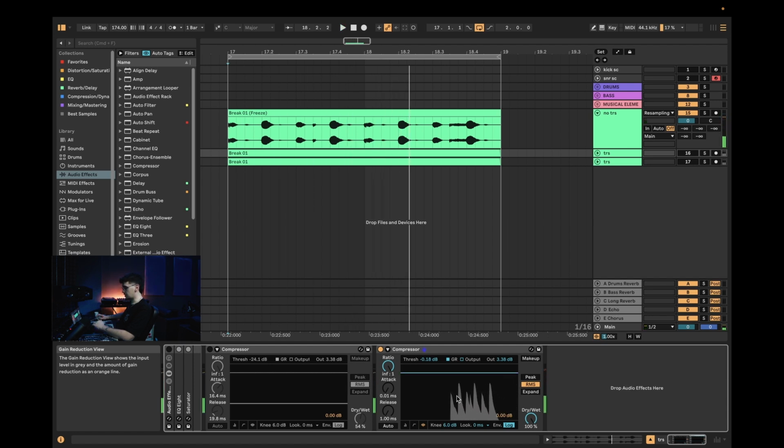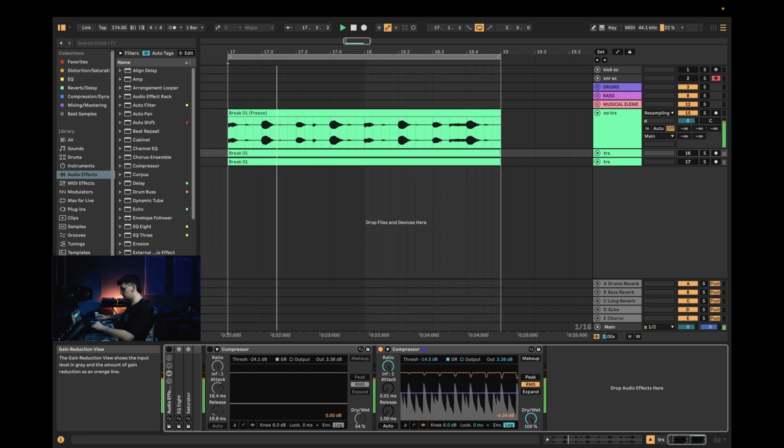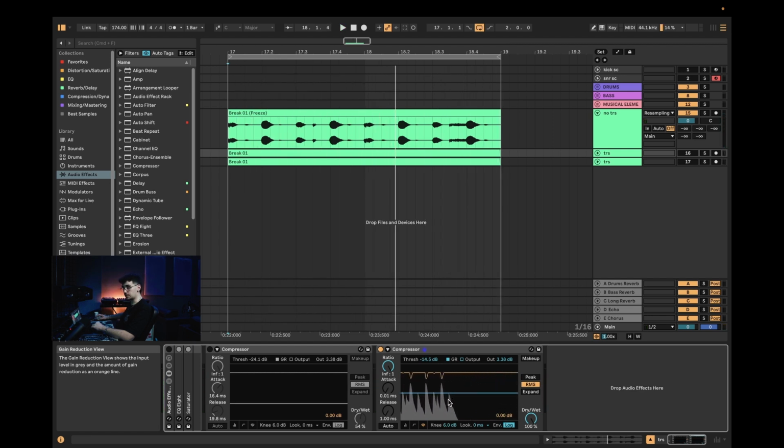So this is our input signal right here. And right now we're not doing any compression. But if we start bringing it down, so now we're compressing the snare by around 4 dB. It's not a lot, but we're already compressing it. Now I wanted to compress the kick as well.